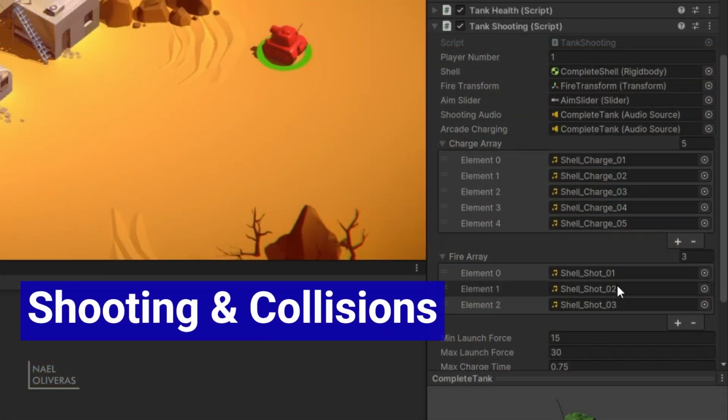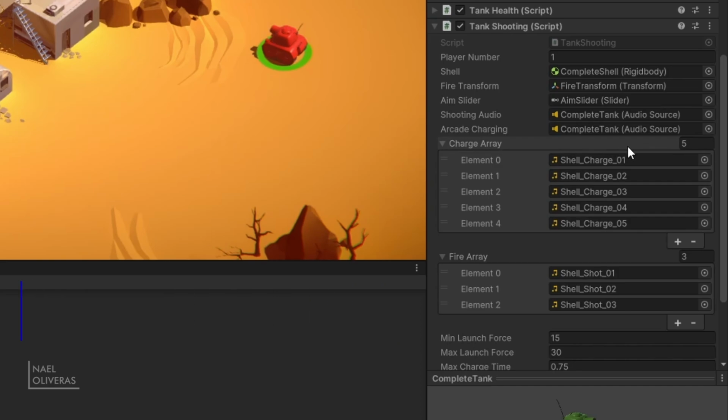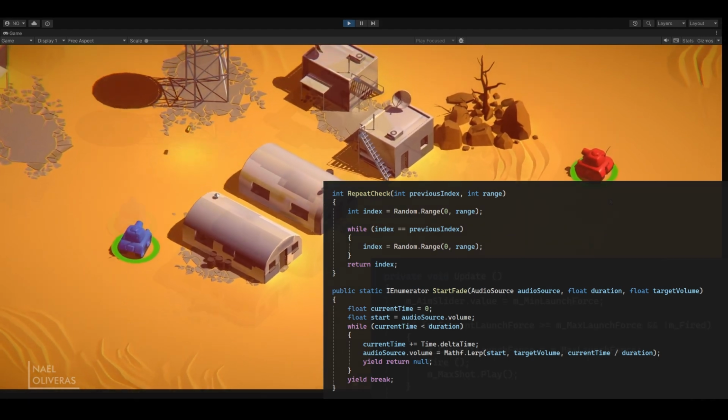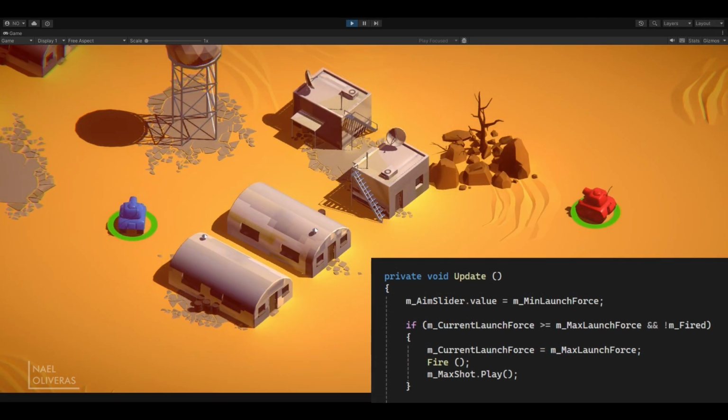For the shooting and charge sounds, I created arrays and implemented a function to avoid repetition when the audio clips are played. Also, I added fades to avoid clicks. I created an additional layer called max shot that only gets triggered when the max launch force has been reached.